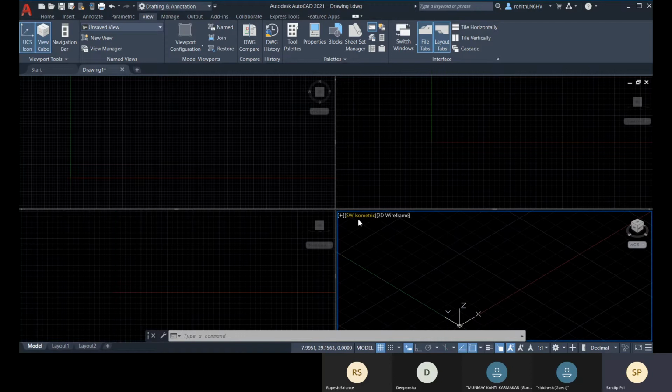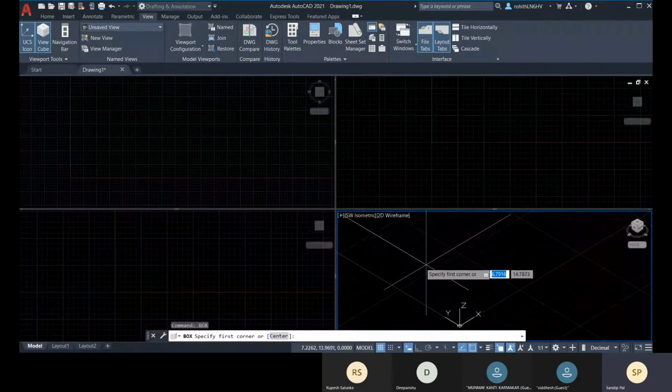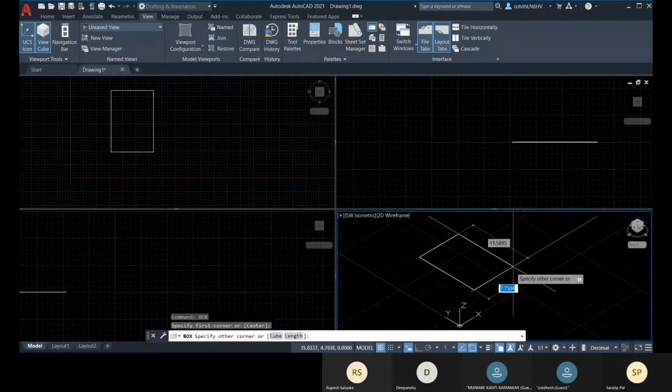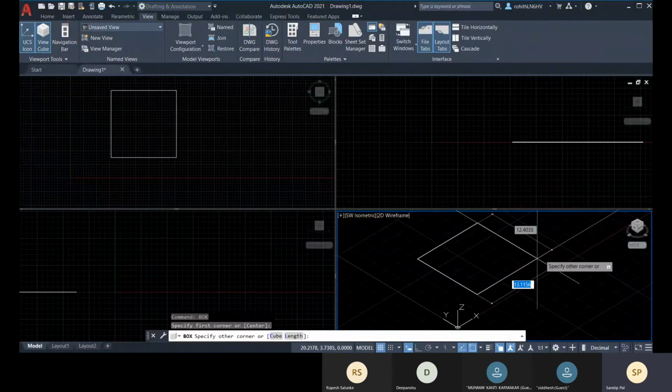Now let me create a box there. If I create any box or any model, as I start creating it, you see it is reflected within all the viewports.